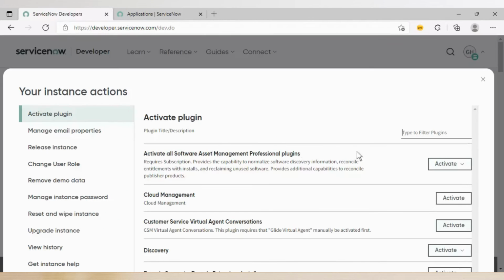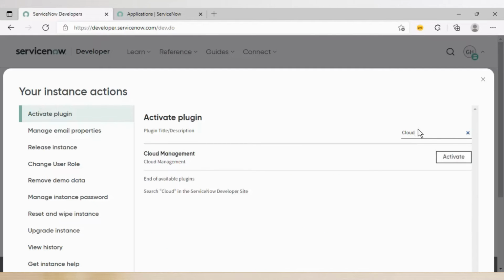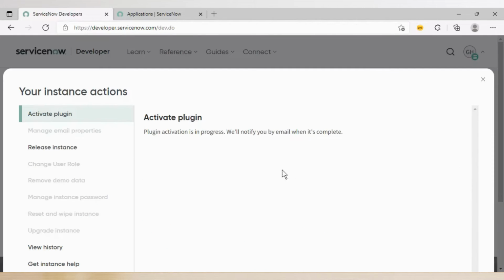Another plugin is for cloud management. We are going to activate this plugin. The discovery plugin is optional if you want to go with all the discovery features, but for enabling cloud discovery of Azure and provisioning, we require the cloud management plugin. This is the most important plugin which we are going to enable here, and it will take around 25 minutes to get enabled, and it will send us a notification that it is completed.